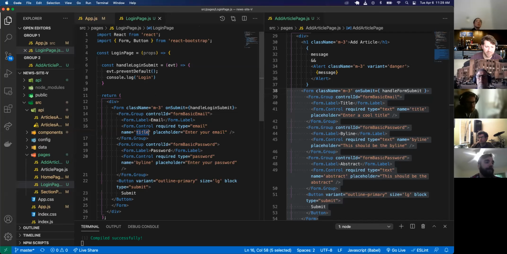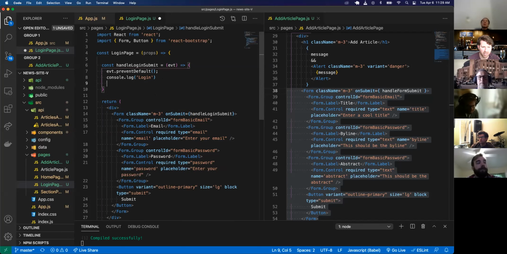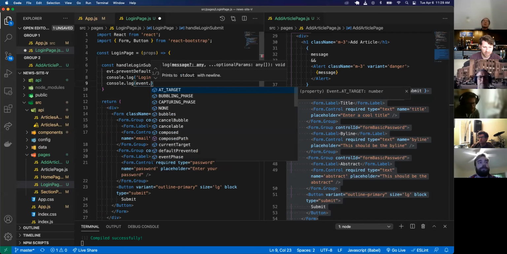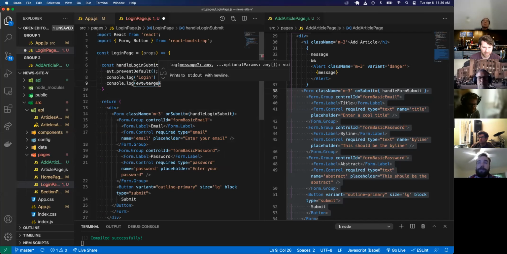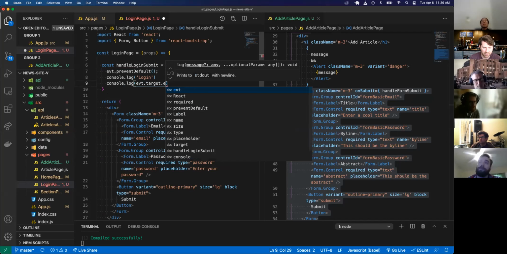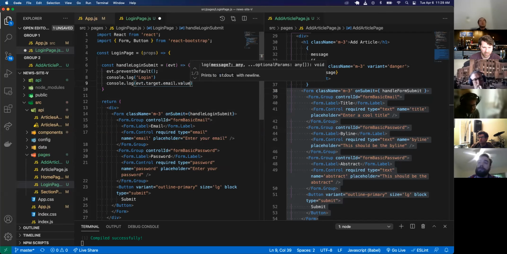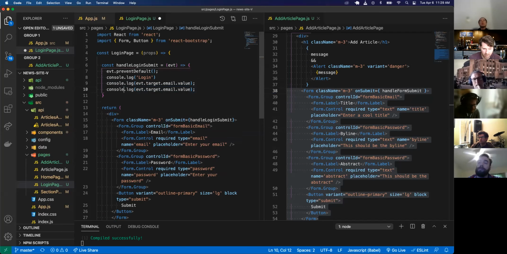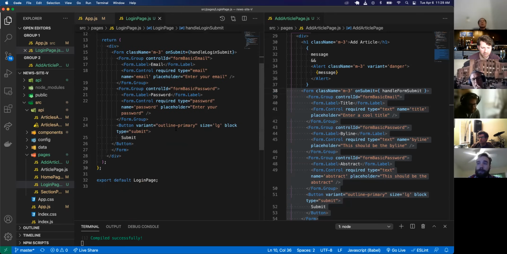So I can say name instead of title, it's going to be email, because that's what that is. Instead of name byline, I'll just say password. And then in login, I can just console log the event.target.email.value, and likewise with the password. And let's see if everything looks okay.